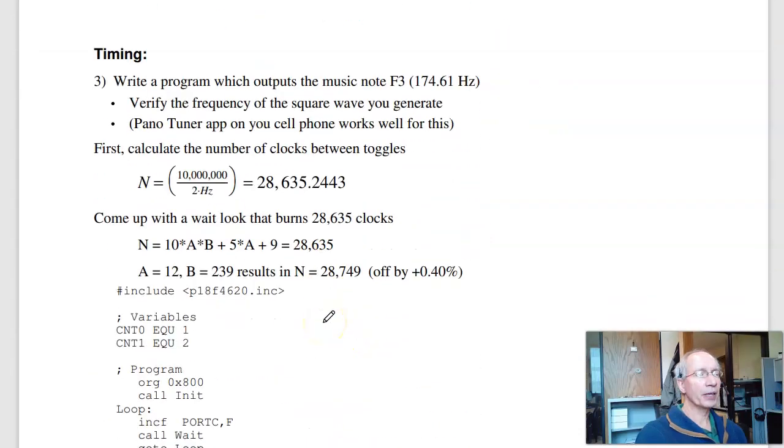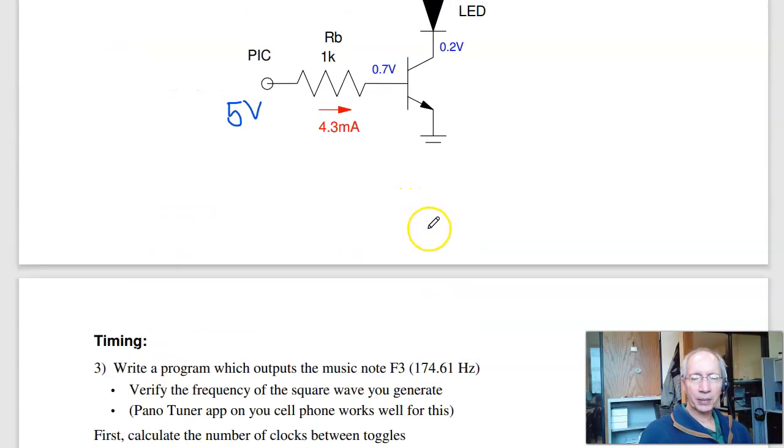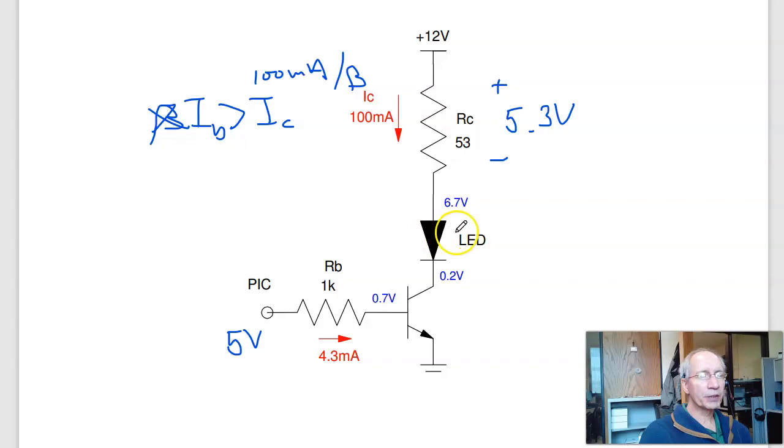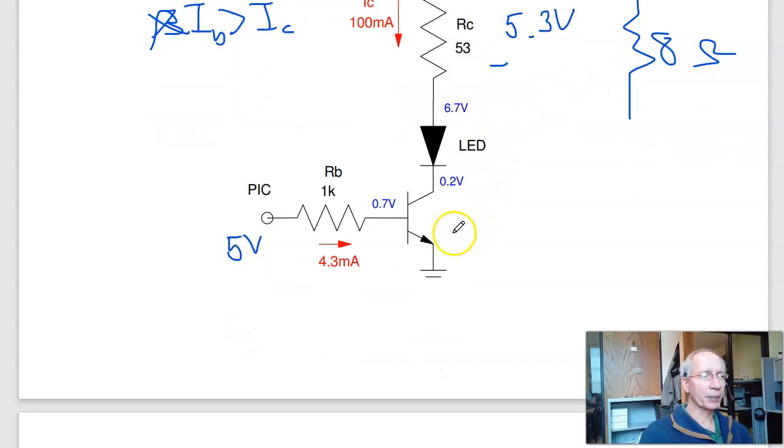Problem 3 looks at timing. Suppose I want to drive a speaker, and it's kind of the same circuit. If I want to drive a speaker at really loud volume, I can replace this with 8 ohms. And this will turn on and off the speaker. Well, too much current, but make that a speaker versus LED, I can get different amounts of current.